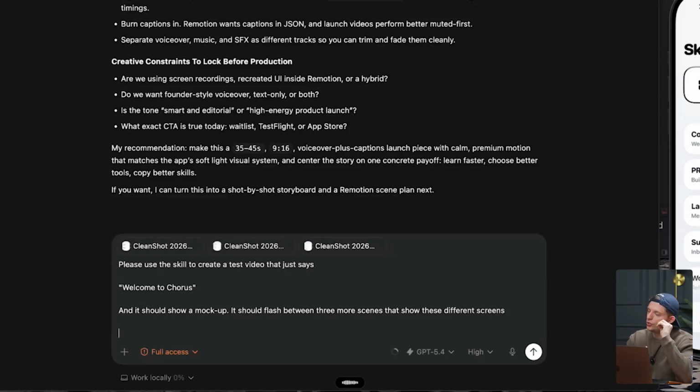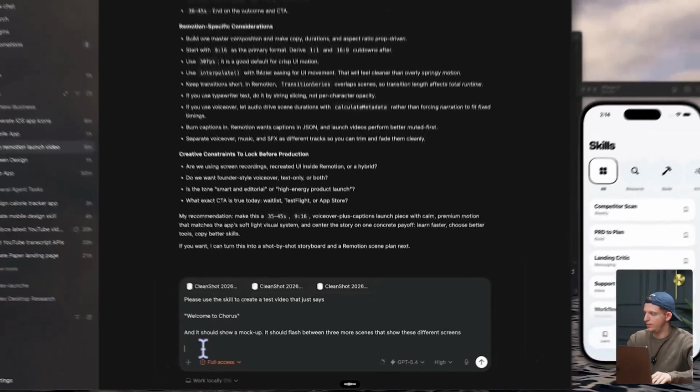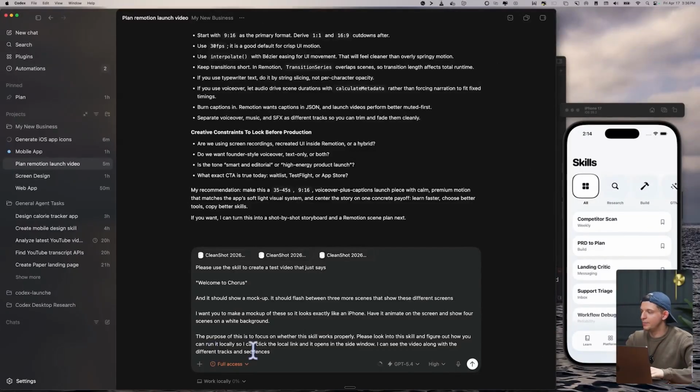The purpose of this is to just really focus on seeing if this skill works properly. And please look into this skill to figure out how you can run this locally, so I can just click the local link and it opens up here in the side window, and I can see the video along with the different tracks and sequences. And if you get confused by that last part and I talk about tracks and sequences, I'll explain exactly what that means. I actually have a good deal of experience using the Remotion skill.